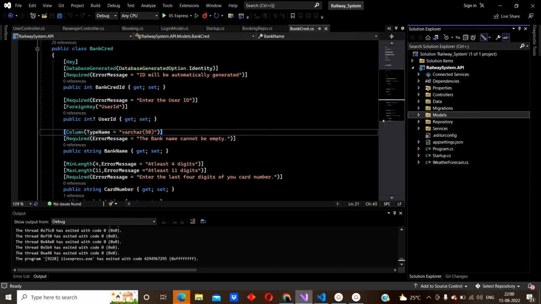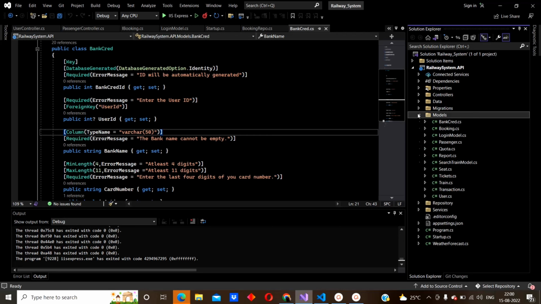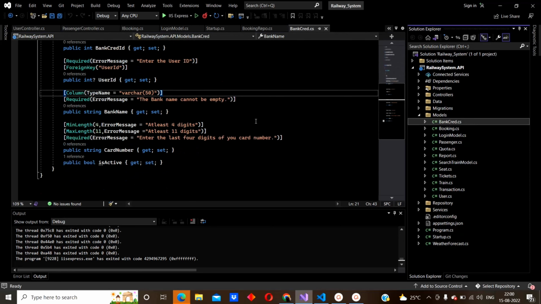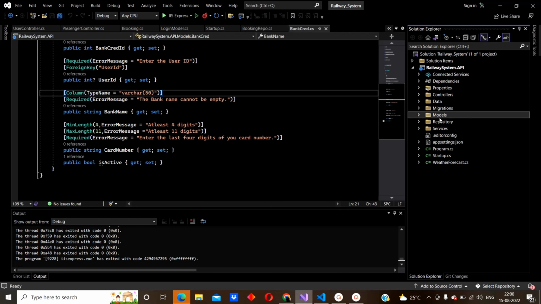Here we have used the code first approach, and in the backend these are the folders present in my project: the controller folder, data folder, model folder, repository folder, and services folder. The models folder holds objects that represent the data in my application. So here we can see the models folder, and this is the data present in my application.